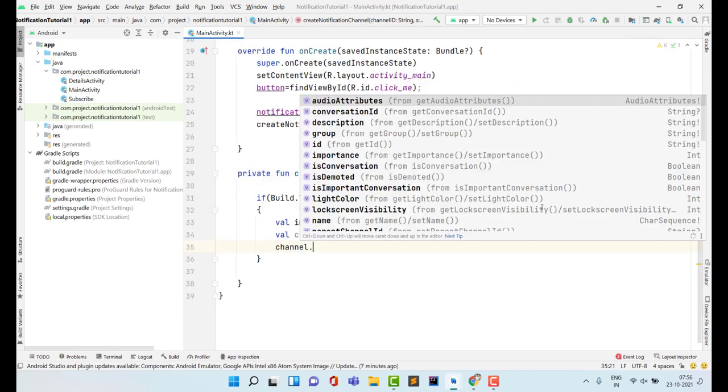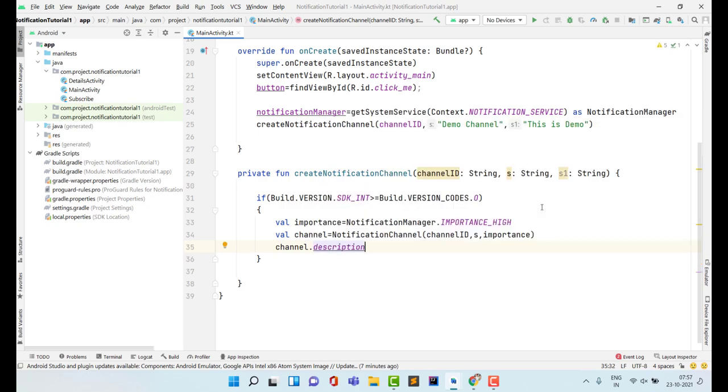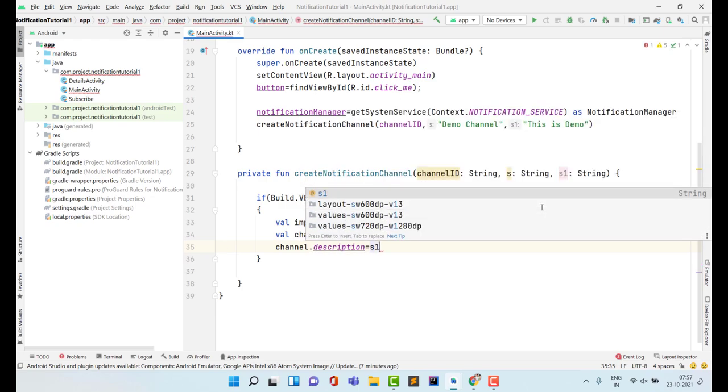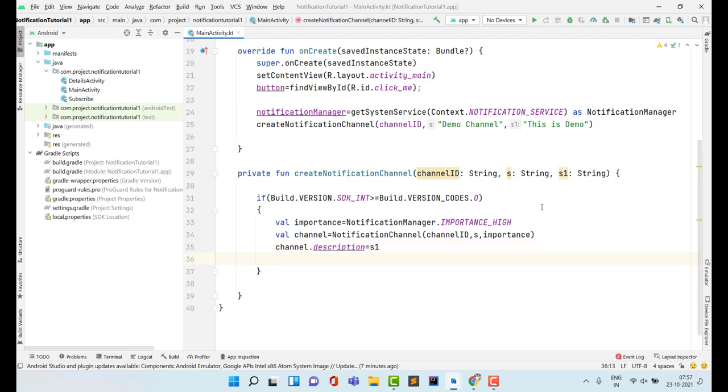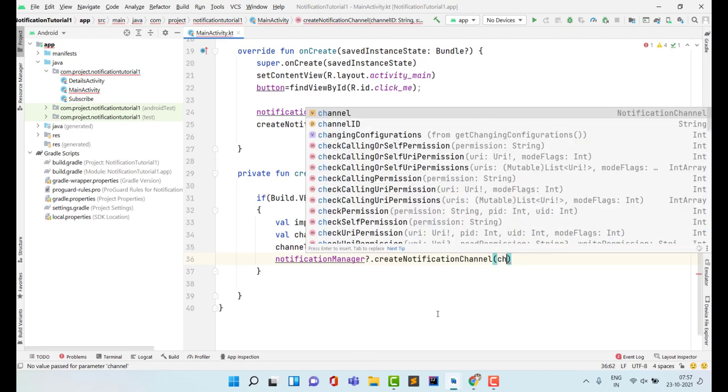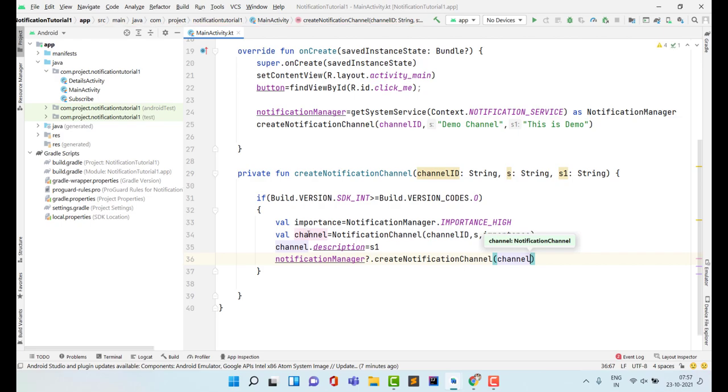Then after this you have to type here channel.description, the description of the channel, and inside this you have to pass your s1 string. So in your Android Studio it is something like that. Then at last we have to type notificationManager, then add a null safety here, then createNotificationChannel, and inside this we have to pass our channel. So this is the channel which we have to pass here.